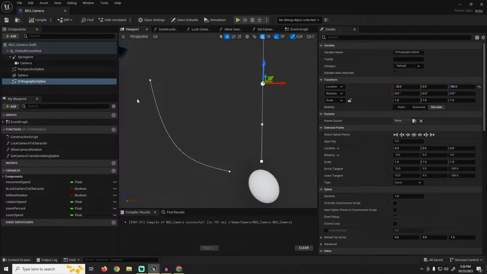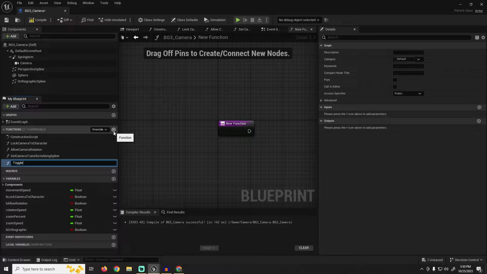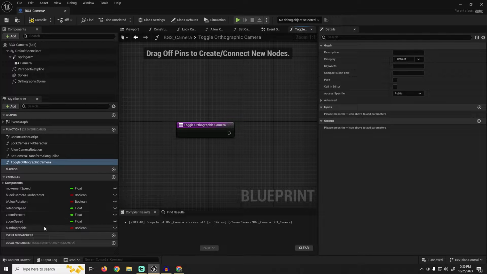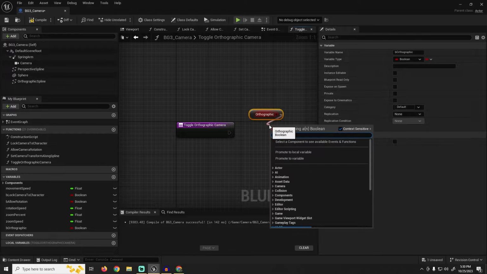Cool. Now, what we want to do is add a variable for whether it's orthographic currently or not. So we're going to call this bOrthographic. And we want to be able to toggle the camera on and off between these two modes. So we're going to make another function called Toggle Orthographic Camera. This is basically a flip-flop, although we're going to set it up with a branch.